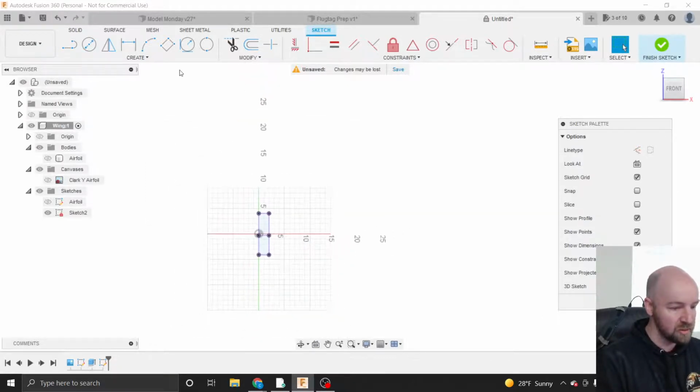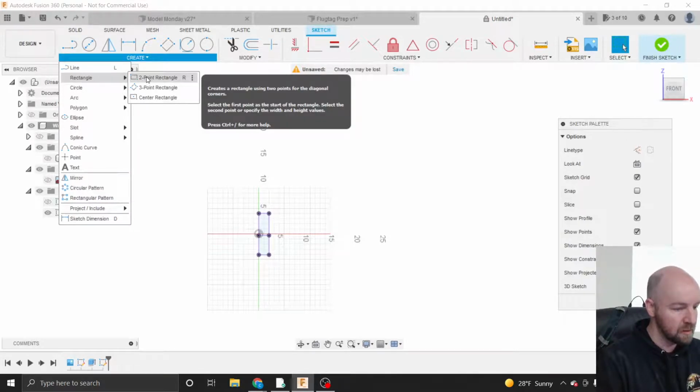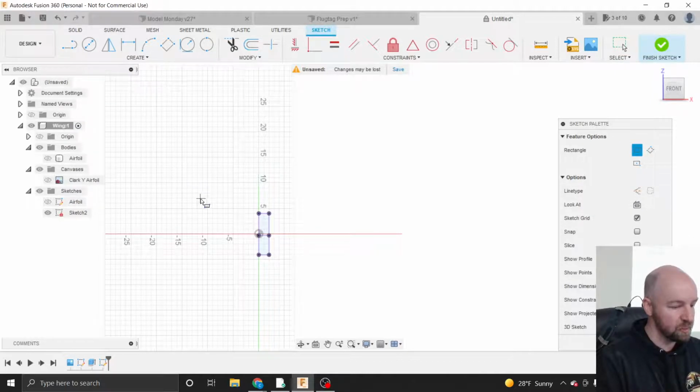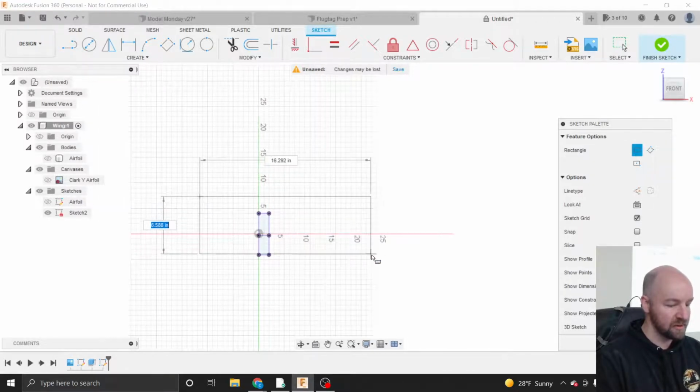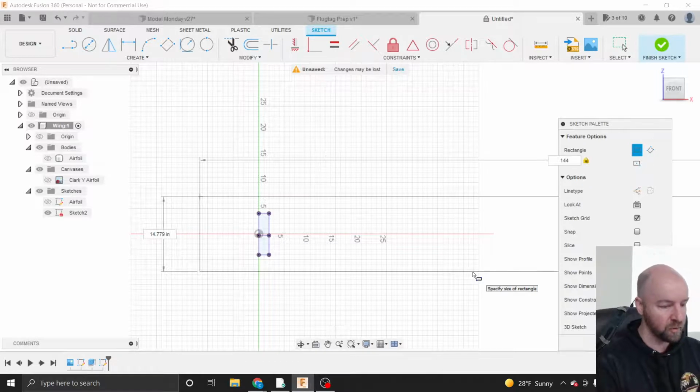So the way I'm going to do this is I'm going to make a 2-point rectangle, and I'm going to purposefully do a bad job of doing all those things that I just mentioned. I'm going to place the starting point of my 2-point rectangle off to the side there, and make it much bigger than what my airfoil is supposed to be right now. And the only dimension that I'm going to specify here is the length of my wing. Our wings are 12 feet long on each side, so I'm going to type in 144.